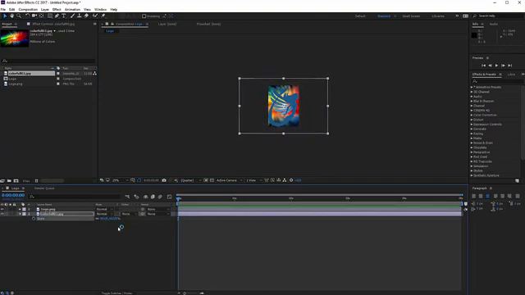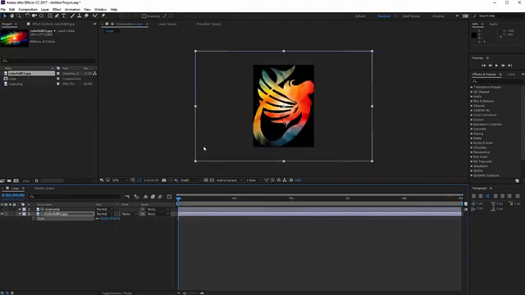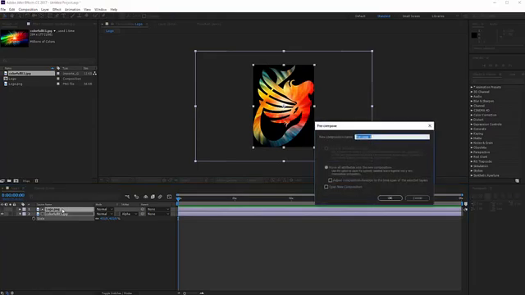Hit F4 on the keyboard and set the track mat to alpha mat to use the alpha of this layer logo for this layer. So select these two layers and hit Ctrl Shift C to pre-comp them and call it logo. Move all attributes.